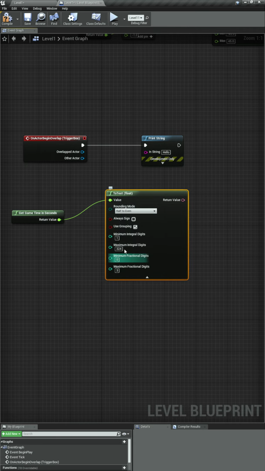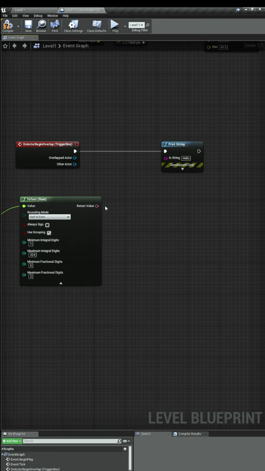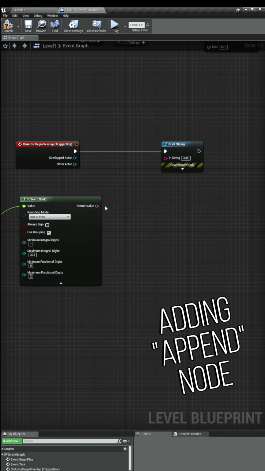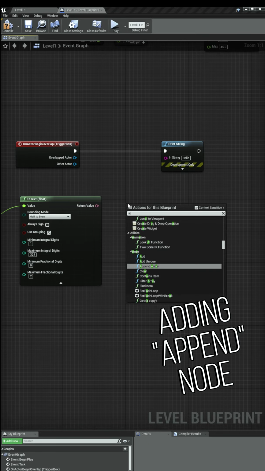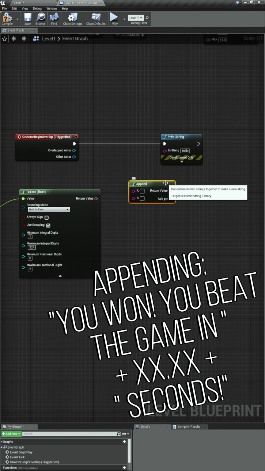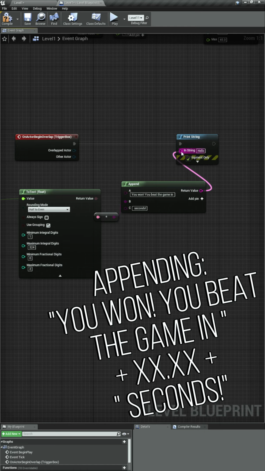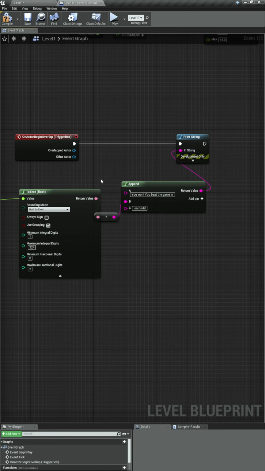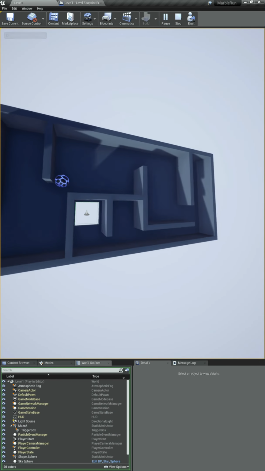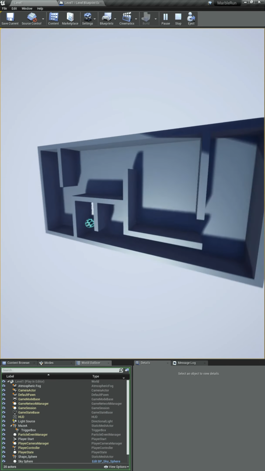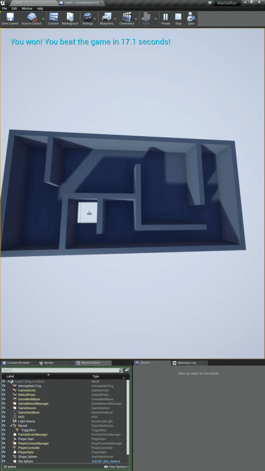The benefit here is we can choose how many digits we want it to be. Then we want our text to say something other than just the seconds itself. So what we're going to do is add an append, and this will combine all our messages into one. So then we can connect that to our string function here, and let's beat the game again and see what it says. Awesome, there's our message. We'll add a few more features next video.